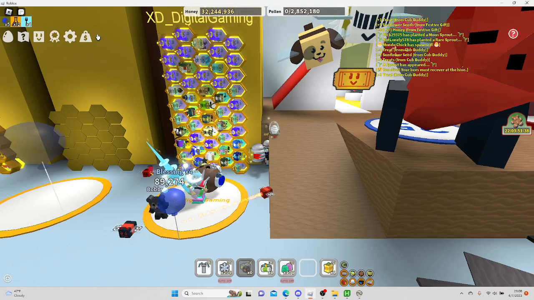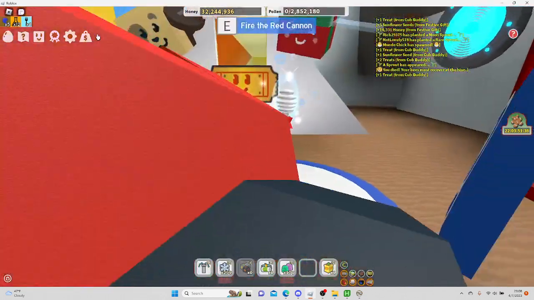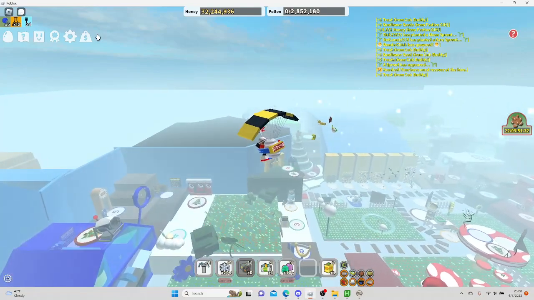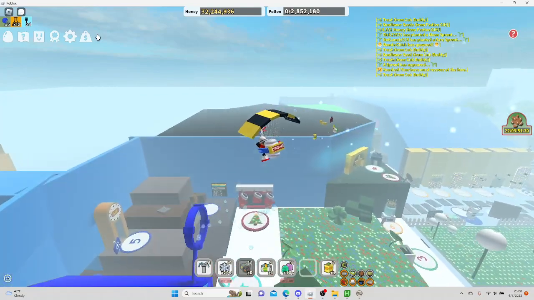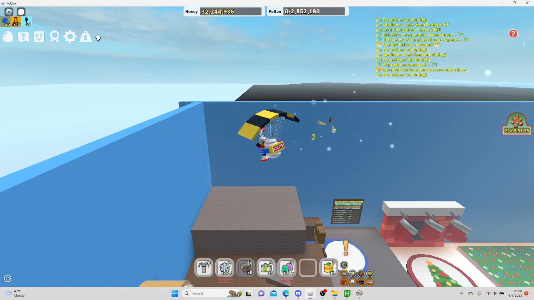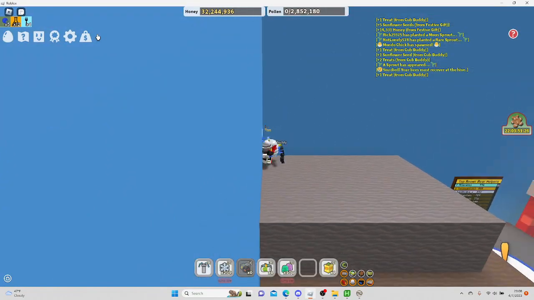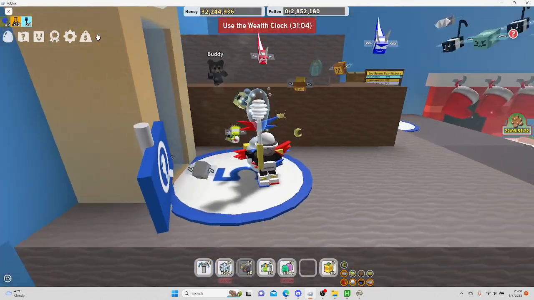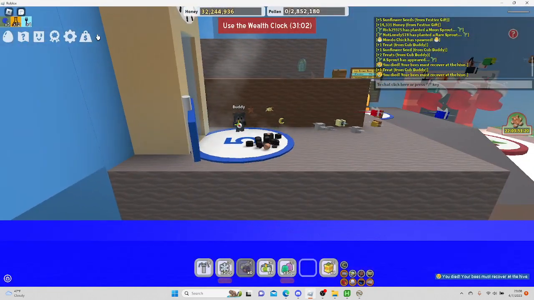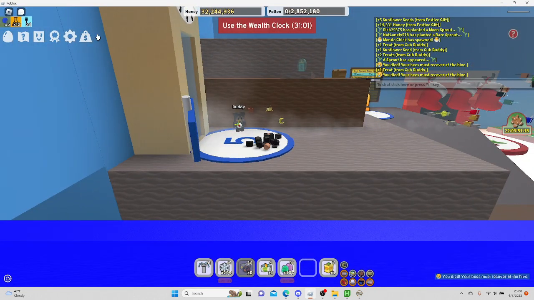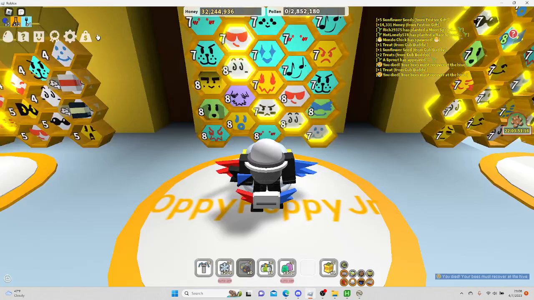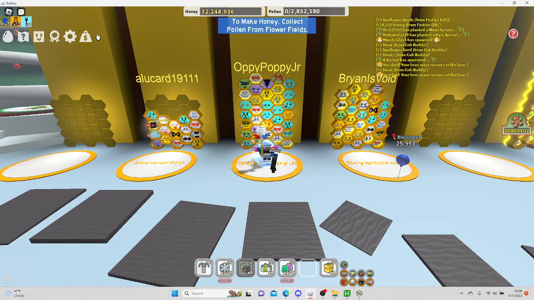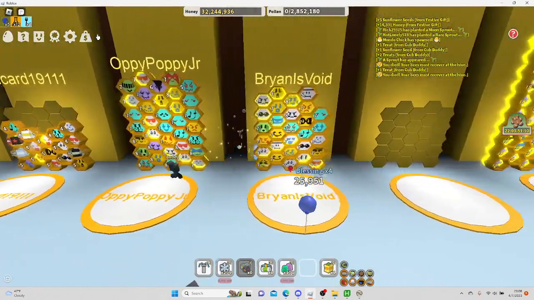Though the fact that I picked the wealth clock boost, it's going to go ahead and take me to the wealth clock first. After that, it's going to go ahead and take me to the red field, because that was the first HQ field that I wanted to do. So it's going to go ahead and do that. It's going to reset me, and then it will take me to the HQ. It seems to work really well.